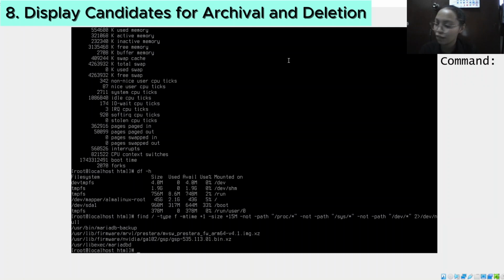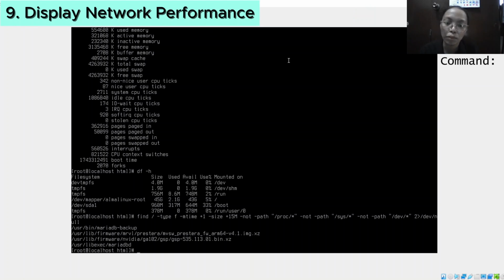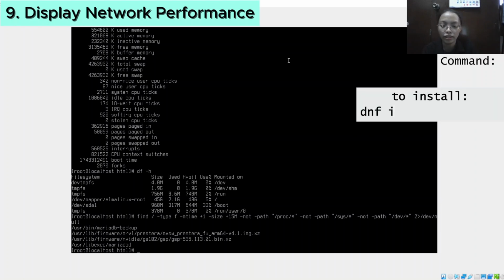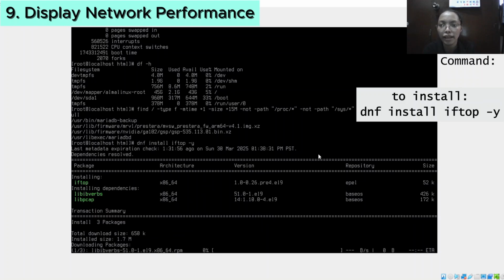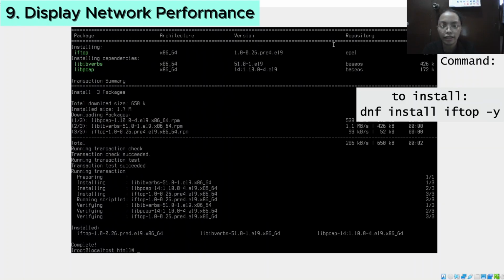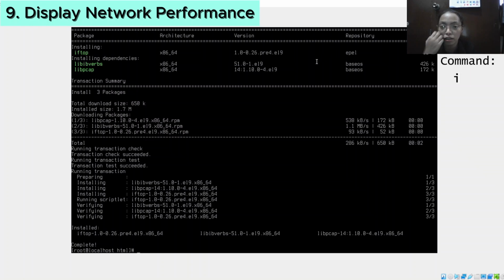So the very final step in our system performance analysis is to display the network performance. Network performance is critical for database accessibility, especially if the database is accessed remotely. In AlmaLinux, if iftop is not yet installed by default, let's install it by using the command dnf install iftop -y. So let's wait. And there it is. It's installing. It's complete. So we can now use the iftop command. So let's input it. iftop.